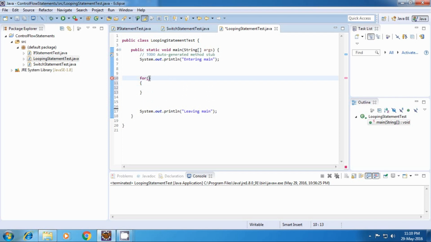Now this section is divided into 3 parts separated by semicolon. The first part is the initialization part, where we initialize our variables. The second part is the condition, where we specify the looping condition. And the last part is the increment or decrement expression. Okay, so I'll explain this with an example.